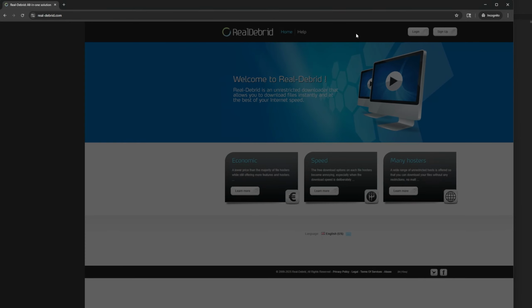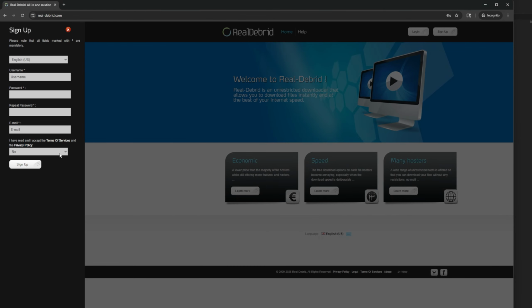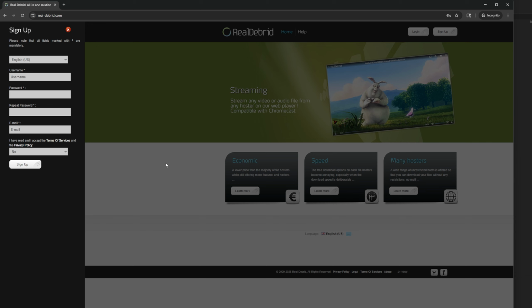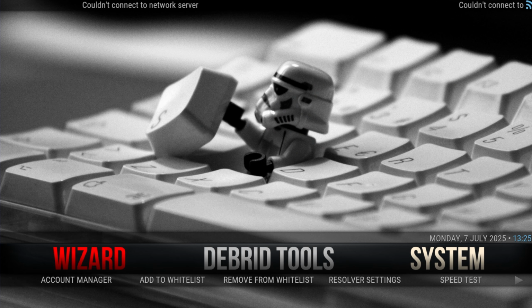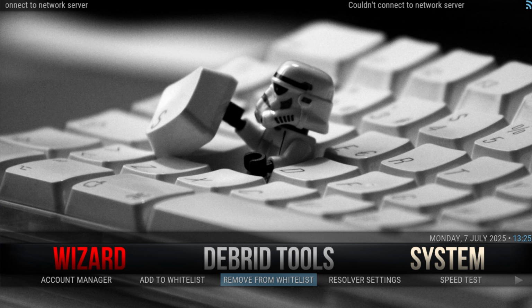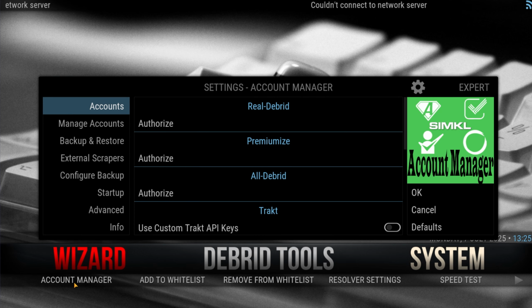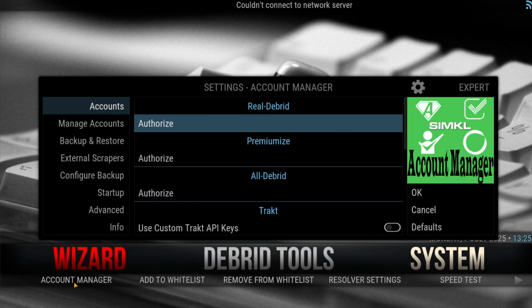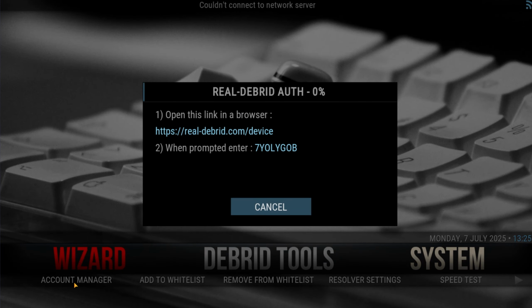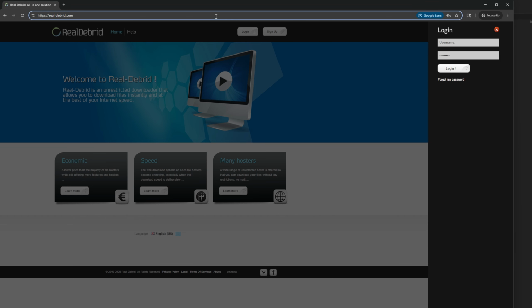Go ahead and hit sign up, create a username and password. And then they take all major credit cards. So once you have your Real Debrid account set up, come here in Kodi, come over to Account Manager and select that. Now in the Real Debrid option, hit Authorize, and then it asks you to go to this URL and enter that code.